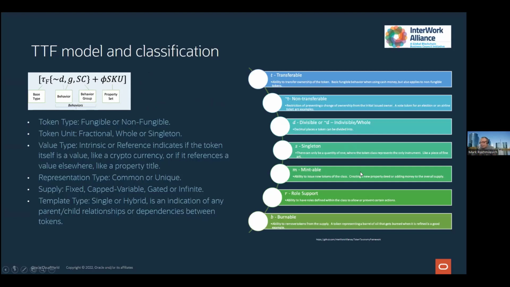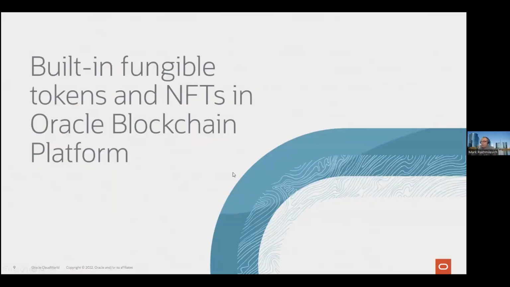Mintable, meaning you can create new tokens of that class. There is role-based security built in as well, and ability to burn or destroy tokens as well. And so we have created templates that essentially allow us to support these capabilities directly in Oracle Blockchain Platform. So let's talk a little bit about the platform and how we support those tokens.